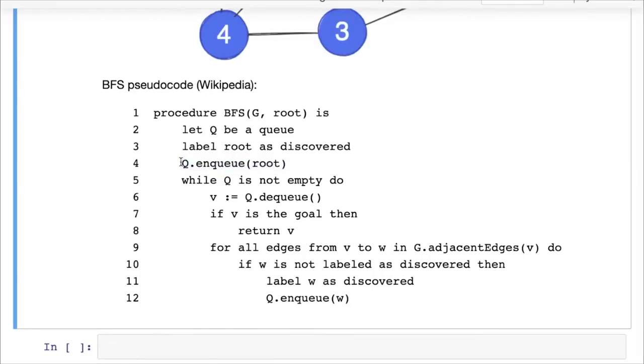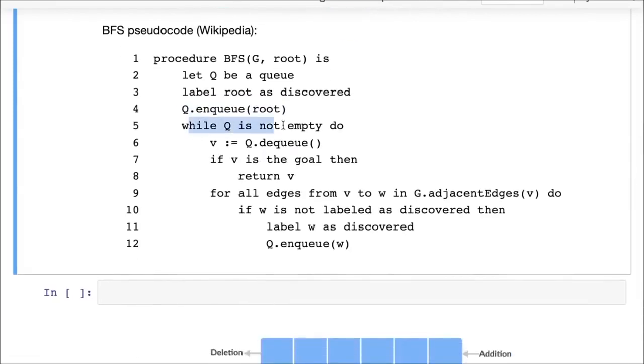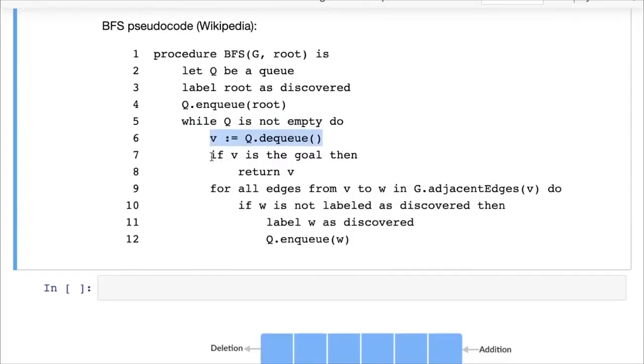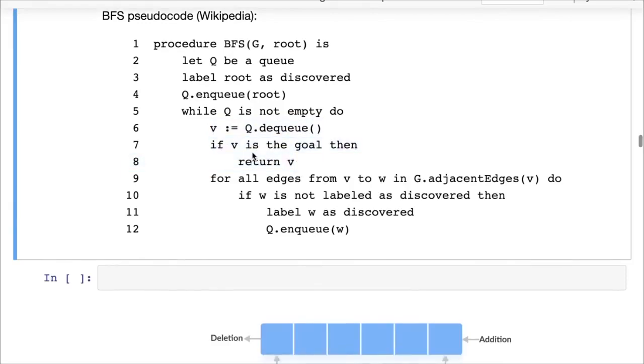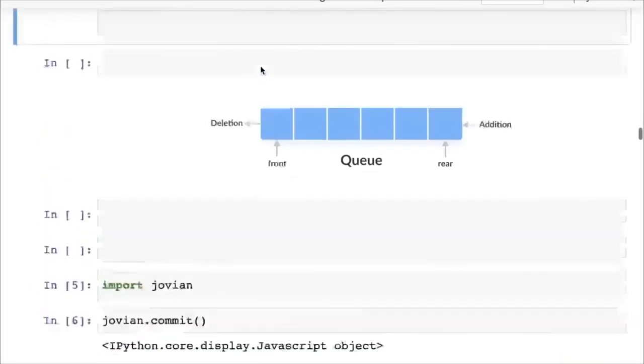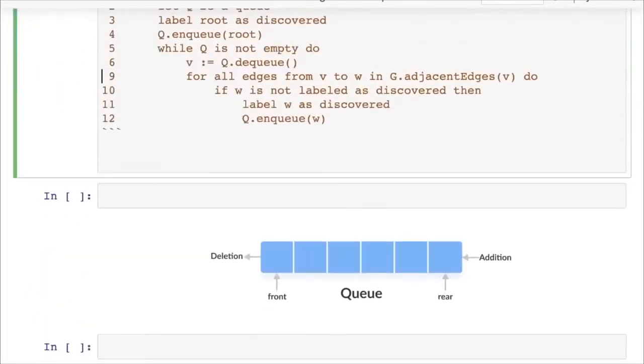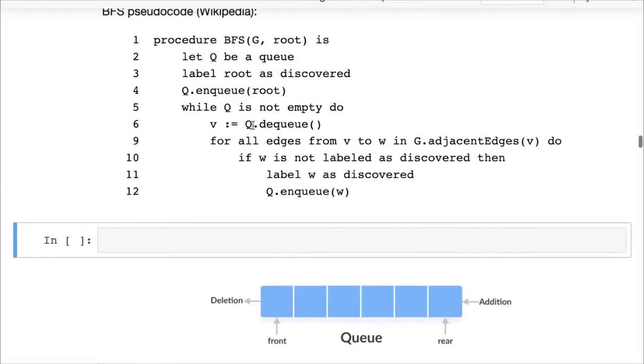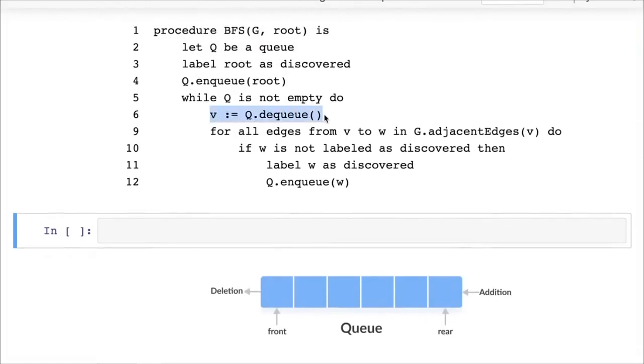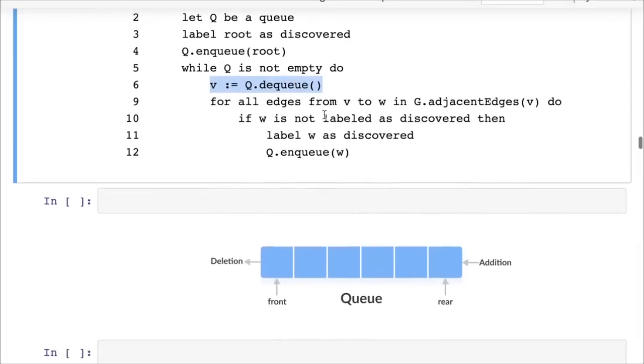Then, while the queue is not empty, which is while we have not dequeued all the elements from the queue, we dequeue an element. So we dequeue the first element which has not yet been removed from the queue. If we are looking for a particular goal node, then we can simply end there, but we are not looking for a goal node, so let's remove this code. So we get the first node from the queue which is not yet dequeued.